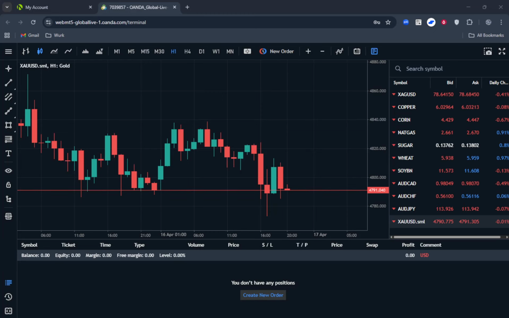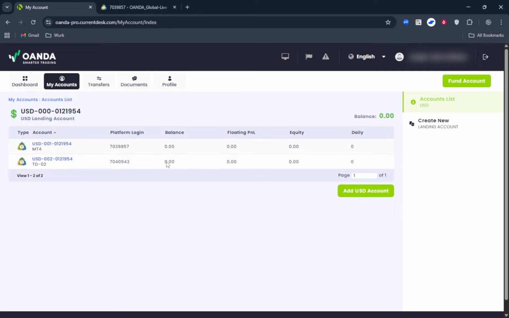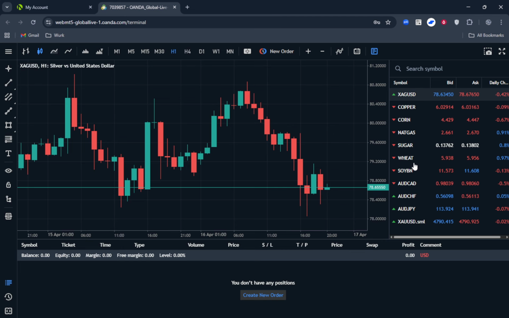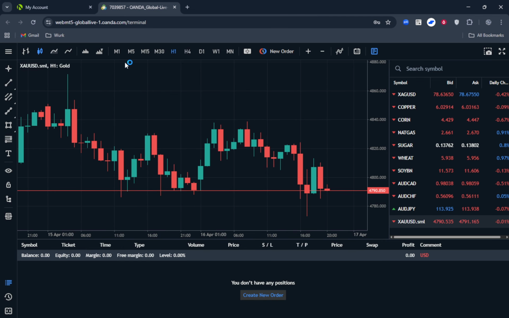In today's video, I'm going to teach you how to trade in OANDA. If you're completely new, here's the simple idea behind trading on this platform. You choose an asset, like a currency pair such as EUR/USD, gold, or an index. You form a view on which way the price might move. Then you click buy if you think it will go up, or sell if you think it will go down.